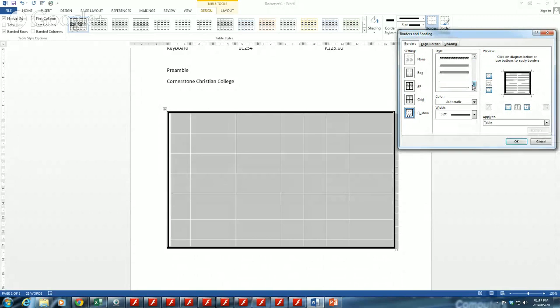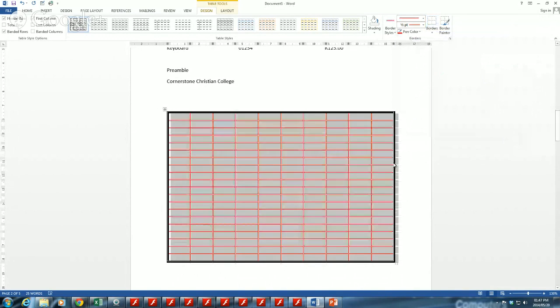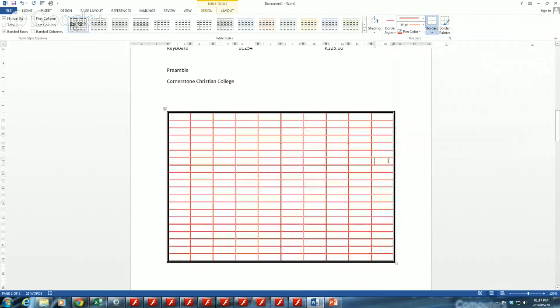Inside, I want maybe these ones. Well, let me use this. So this is going to be inside. I can even apply the color that I want for the inside. So I have my table. This table, I can modify it. I can make it anything that I want.